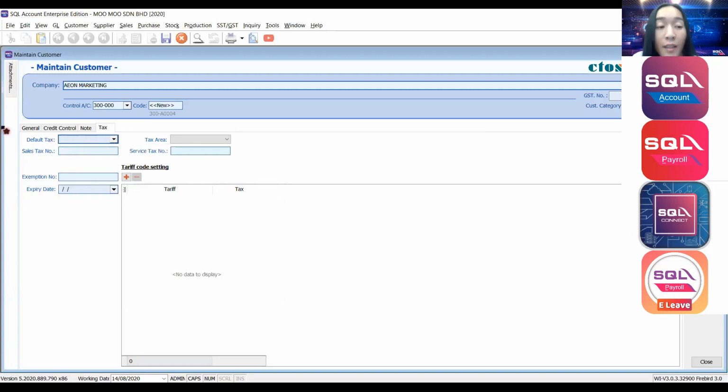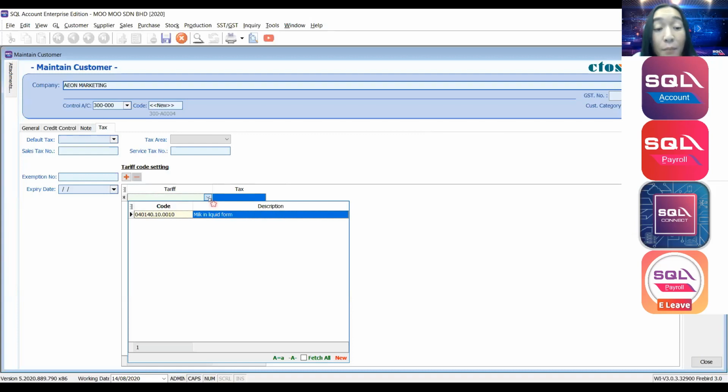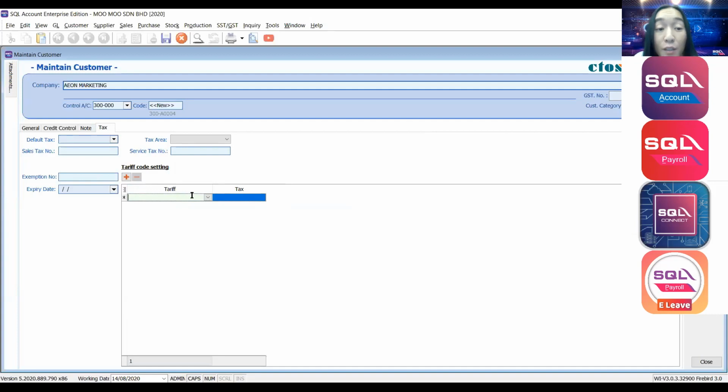Okay, the third situation is when AO Marketing buys a certain group of items from me that is under exemption. That means they still need to pay 10% for other goods, but only this group of items is exempted. So we can do the setting here, to let the system know which tariff is under exemption. This tariff code is actually linked with the stock item.